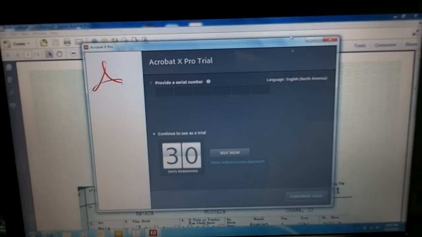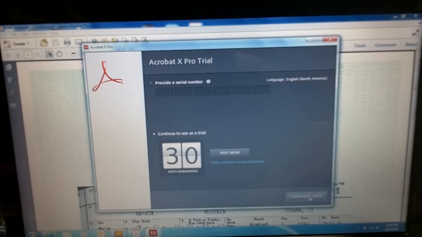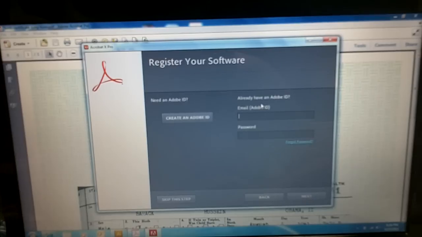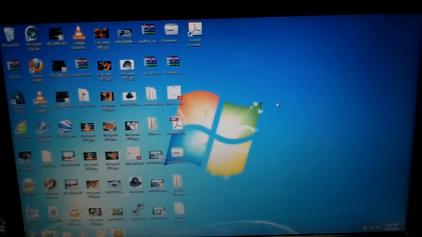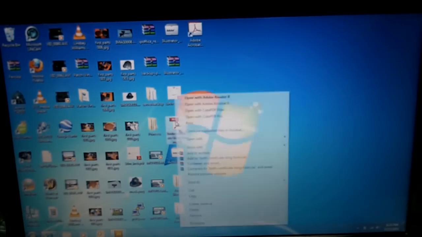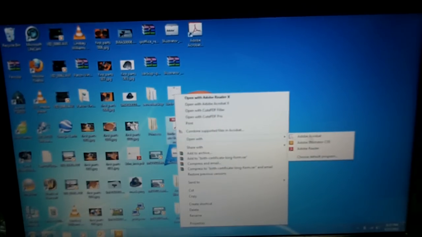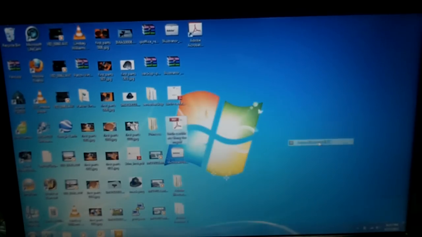and that's it. Okay, here's the trial thing. No, I'm going to continue my trial. Skip. I'm not registering. So let's close this out. Okay, I just wanted to show you that's the file we've all seen all day long. So again, I'm going to right click that same file, open with, but this time I'm choosing Adobe Illustrator CS5.